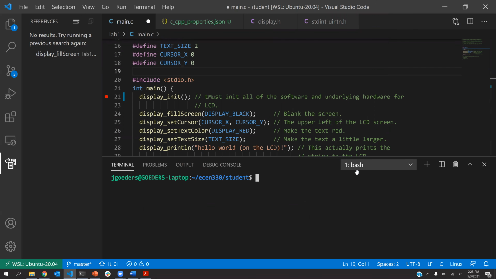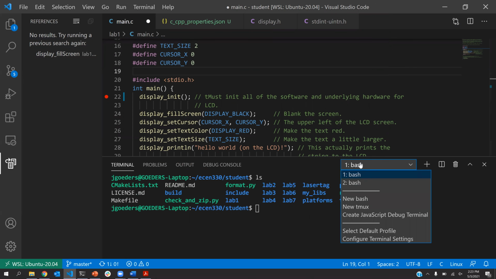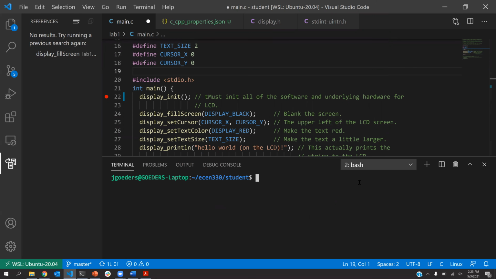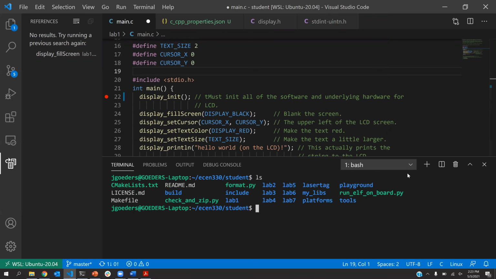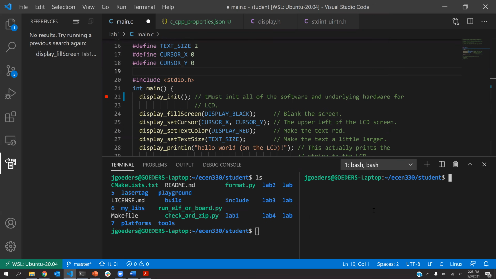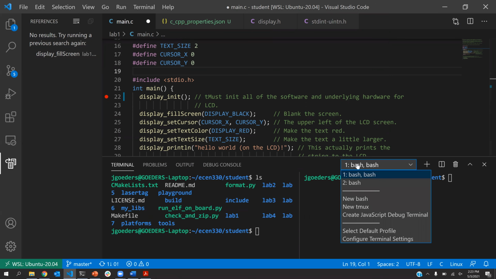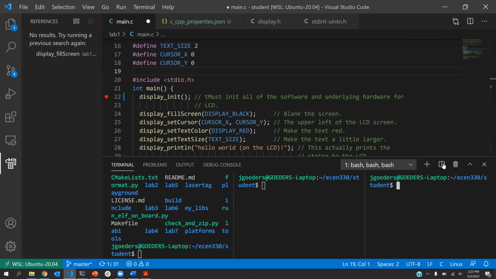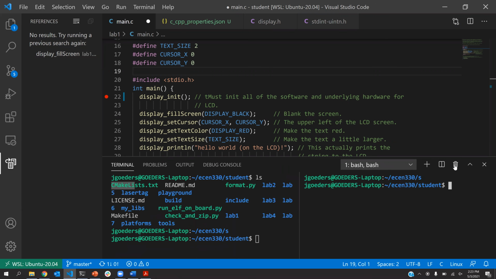Okay. So down in the terminals, you can have multiple terminals. I've got 2 of them open right now. Another one. You can split them here. So now in number 1, I have 2 bashes. I want 3. And you can always trash them. It's going to trash whichever one has focus. So if I want to get rid of the middle one, I click in it and trash it, and that one's gone.